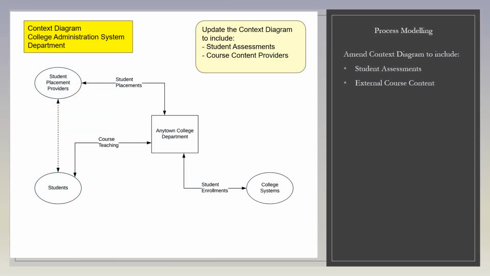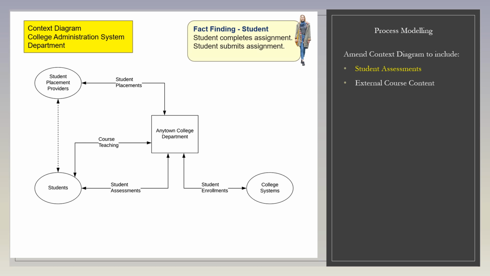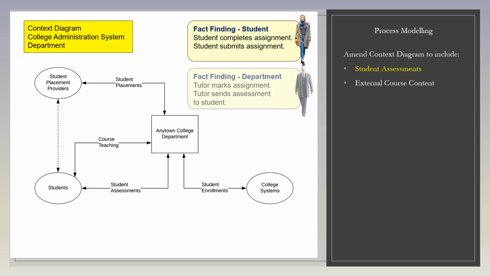For this exercise, you were asked to update the context diagram to include student assessments and external course content. For student assessments, fact-finding indicated that a student completes an assignment and submits it. A tutor then marks the assignment and sends their assessment to the student.